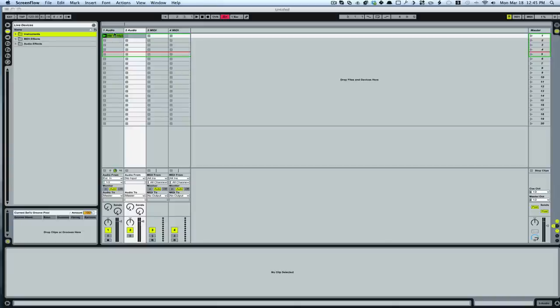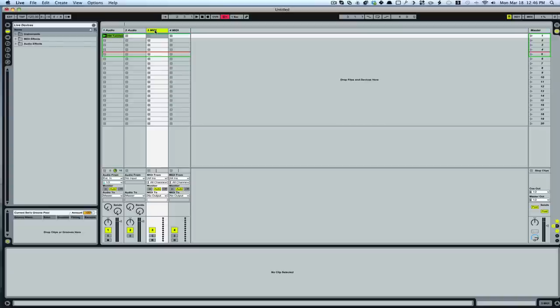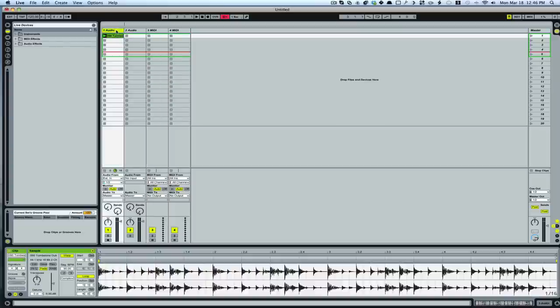So Ableton is obviously a multi-track recorder, and it allows you to record as many audio tracks or MIDI tracks as you would like. For example, I've got two audio tracks here and two MIDI tracks. MIDI tracks are basically going to be for recording instruments that are inside your computer, and the audio tracks are going to be for recording parts that are outside your computer. That's the easiest way to think about it.